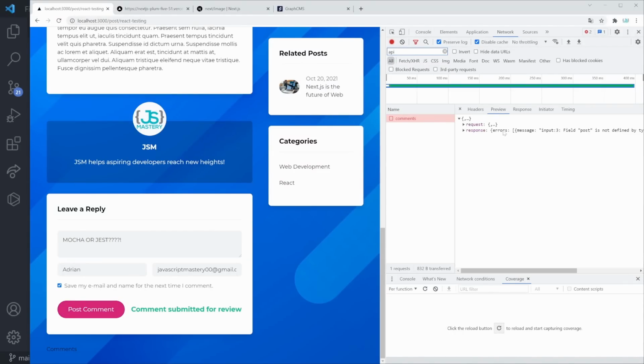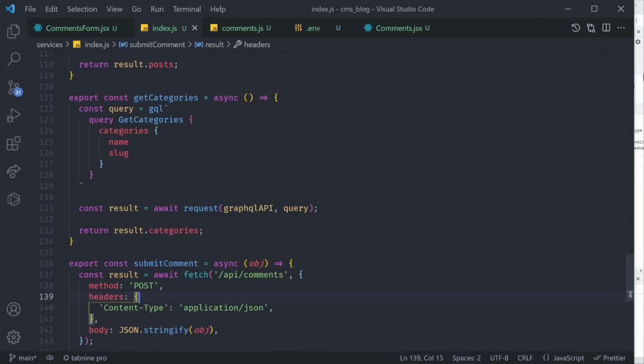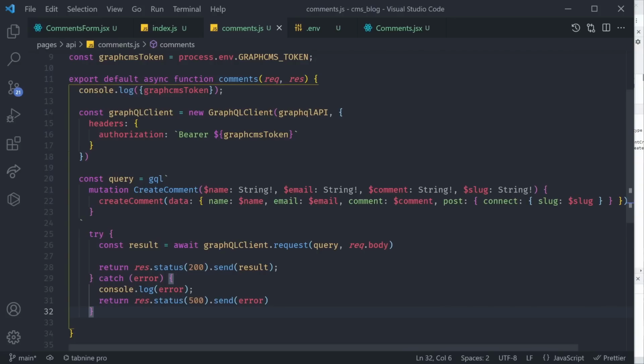We still do get a 500, but now it's a different error saying field post is not defined by comment create input. Okay, so we can go back to the code, and now the error is definitely happening right here. Most likely it has something to do with this post right here. It's saying the field post doesn't exist on a comment. Let's go to our GraphCMS dashboard and see if we do have a post connected to our comment.